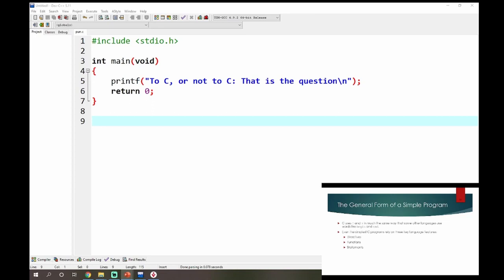So the three key features that we have are the directives, which in this one is on line 1, the function, which is on line 3, 4, and 7. Okay, you have the function name on 3, you've got the opening and closing brackets on 4 and 7, and then you have the statements. So within the code that we have here up on the screen, 5 and 6 are the statements.